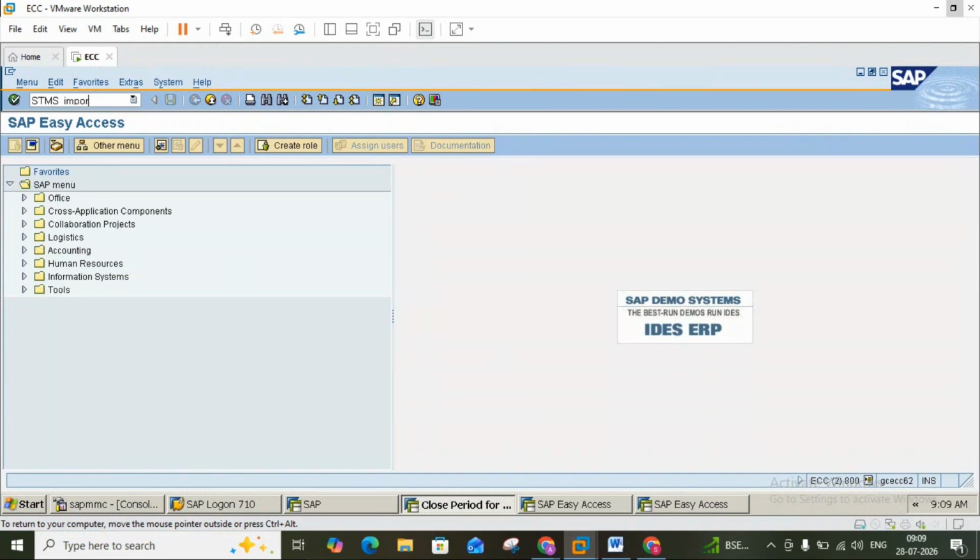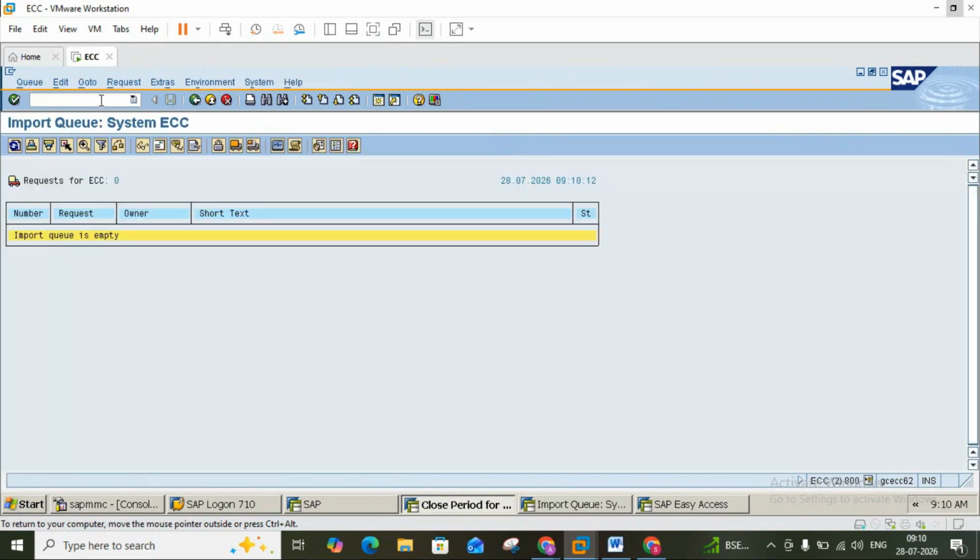STMS underscore import. Let's say this is the quality server, and this T code is not given to MM. This T code is only given to the basis consultant. They have this T code. So they go here. I'm just giving a glance, because I work in a real-time project. I know this, so that's the knowledge I'm giving you. Import queue. So the basis, once we release the TR in the development server, which server are we releasing the TR in? Development server.